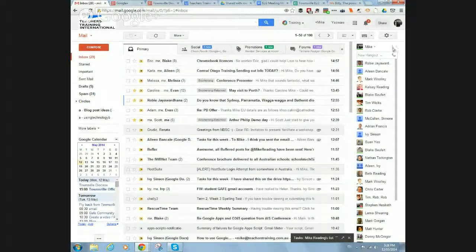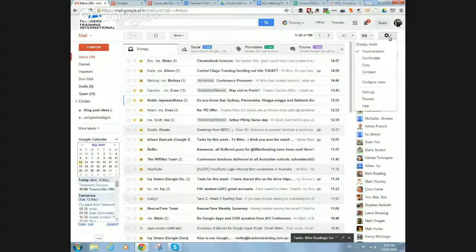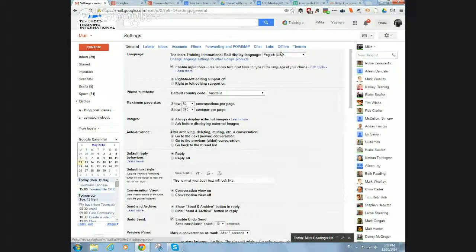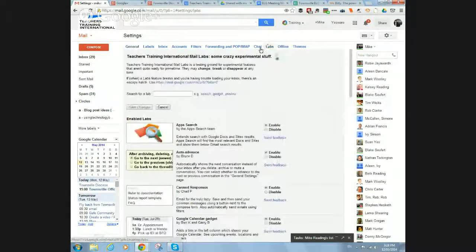So one of the great things about Google is that it gives you a lot of ability to customize to your own liking. So you might see people that have got all pictures behind it, different setups. That's all based on user preference, okay? So to get to your settings up the top here, you just click on the cog, and then we click on settings.